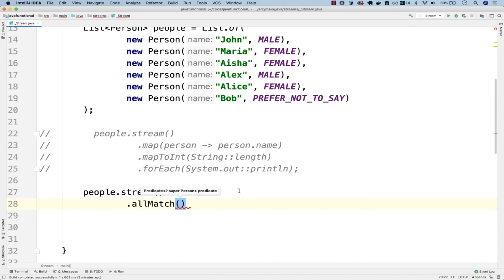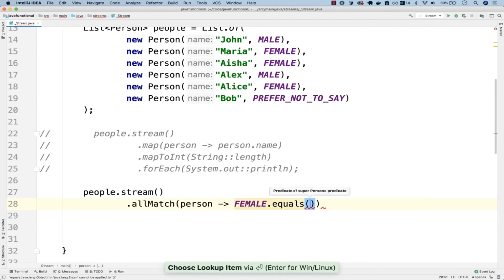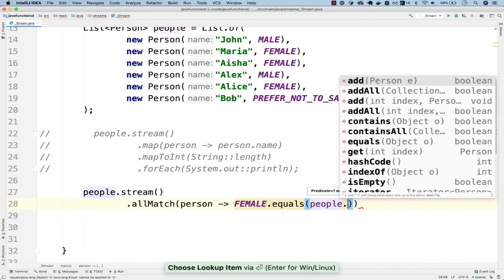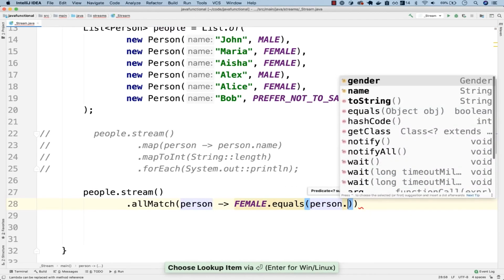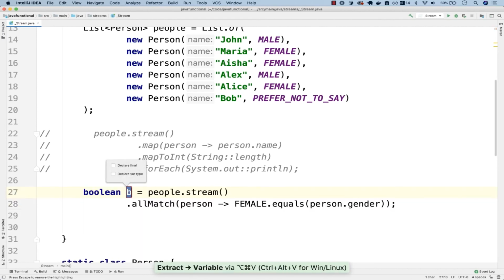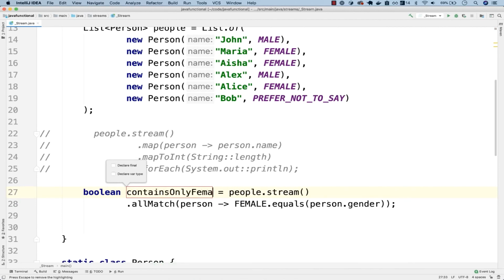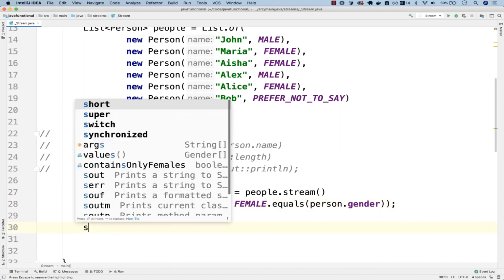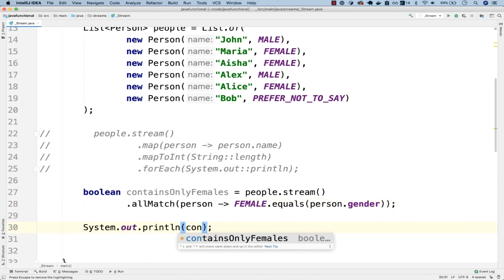So right here, this takes a predicate, and remember, a predicate looks like this. So this will take a person, and then in this list, we want to make sure that we only have females. So female dot and then equals person dot and then, well, actually not people, person dot and then gender. There we go. And now end this with semicolon. And if I extract this to a variable, you can see that this is a boolean. Now let me go ahead and simply say contains only females.